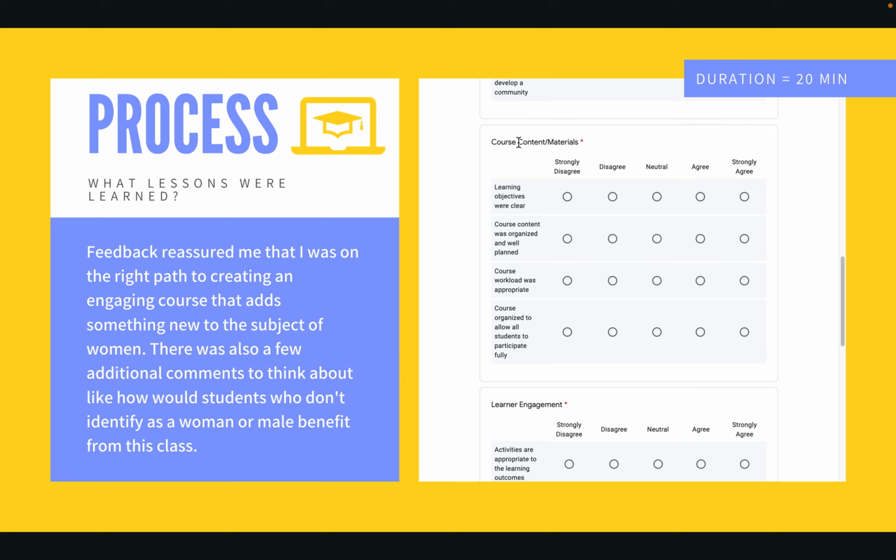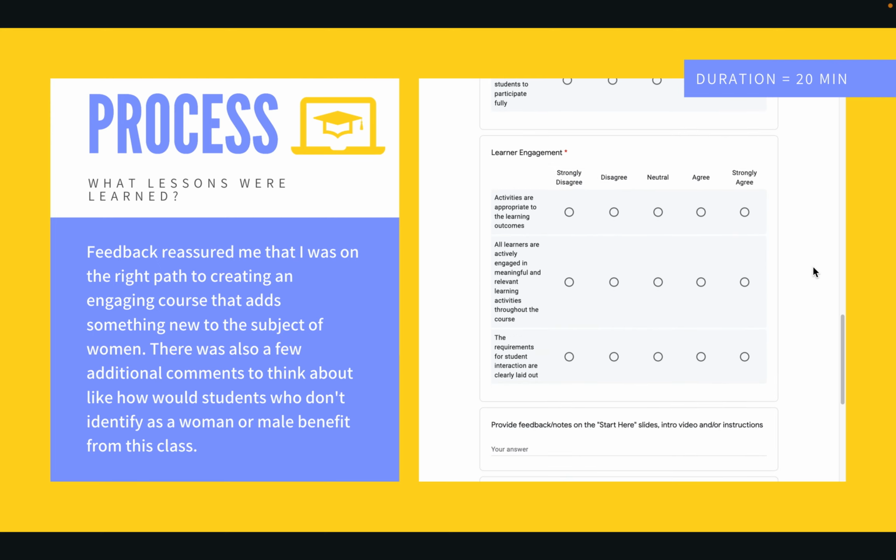Then I have them looking at the course content and materials. Were the learning objectives clear? Was it organized and well planned? Was the course workload appropriate? And is the course organized to allow students to participate fully? And then the last category I have them looking at is learner engagement. Are the activities appropriate to the learning outcomes? All learners are actively engaged in meaningful and relevant learning activities throughout the course. And that's very important, just trying to create that significant learning environment. And then the requirements for student interaction are clearly laid out.